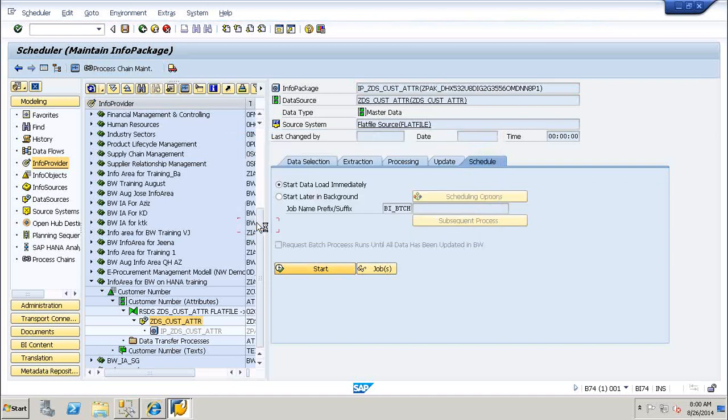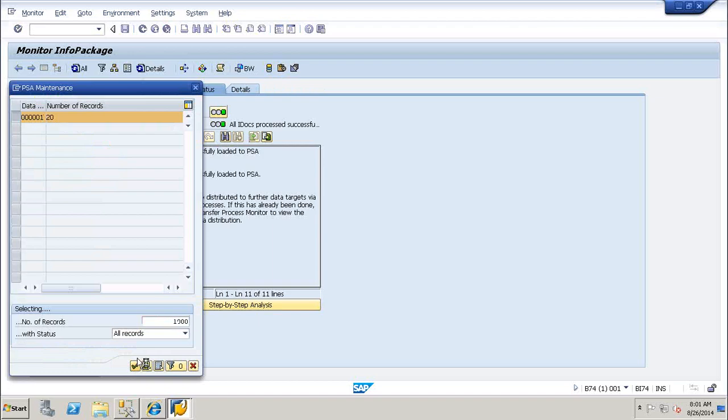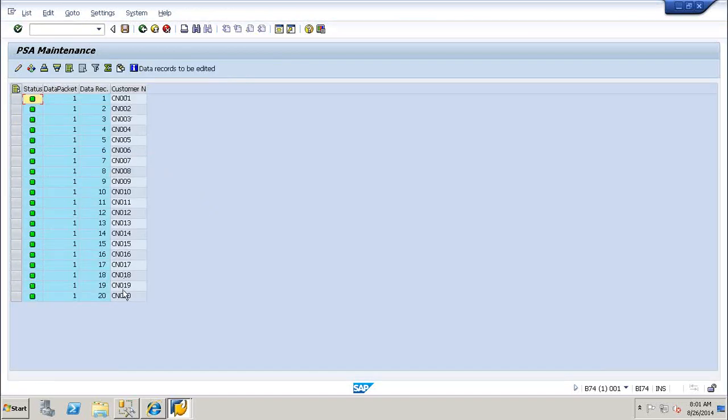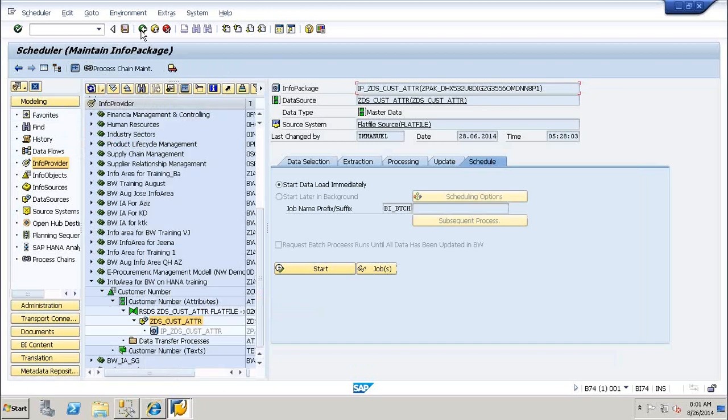So remember my decision, allow. At the bottom you have another information, data was requested. So if I go into, there's this monitor kind of tab in here. So click on that. What you will find is that there are 20 records that have been uploaded to the persistent staging area. I hope you remember the architecture. We have the persistent staging area as the gateway for BW. So if I want to see what is there in the persistent staging area, I can click on these three cylinders, and here I can click continue. This is my customer number 001 through customer number 20. This data is still at the persistent staging area only.